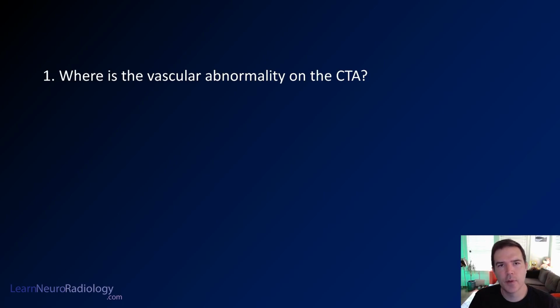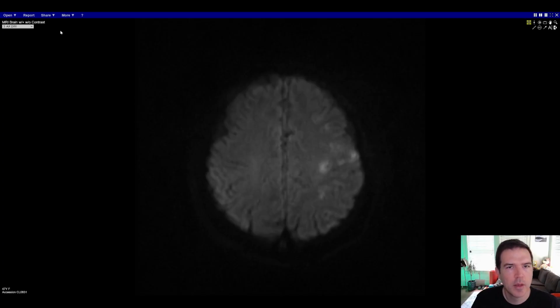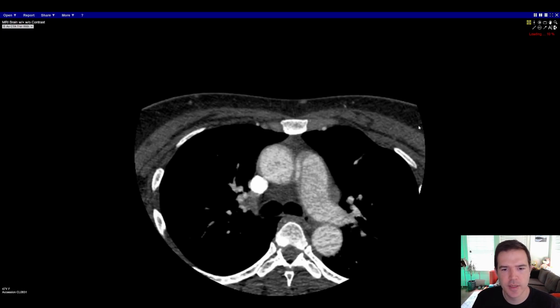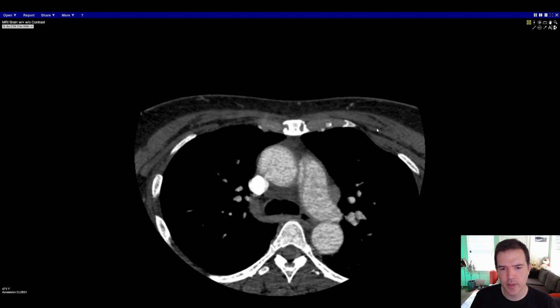So now we get to the first of the questions that you have about the vascular imaging, and that question is, where is the vascular abnormality on the CTA? So now we're going to look forward at the CTA images. To look at the CTA, we're just going to go back to our main window. We're going to take a look at this top right window here, which is the CTA. We're going to double click it to get a little larger, and change to this fast scroll tool so we can go through it quickly.